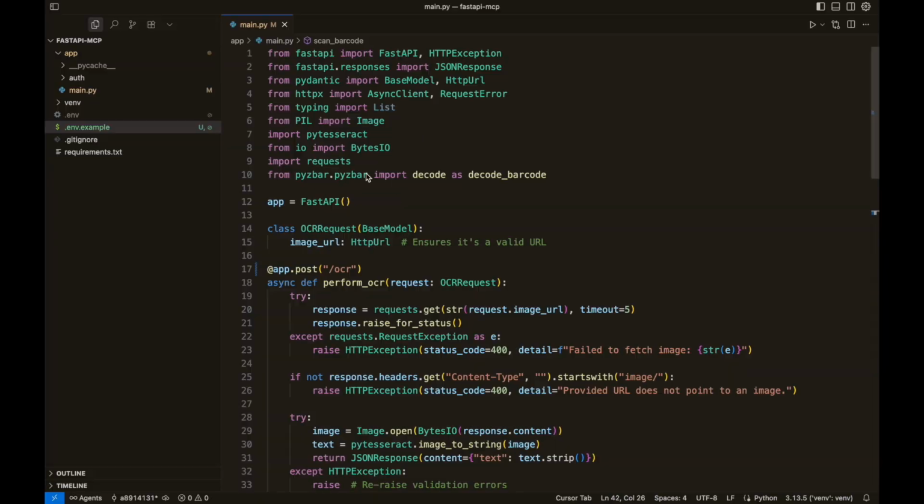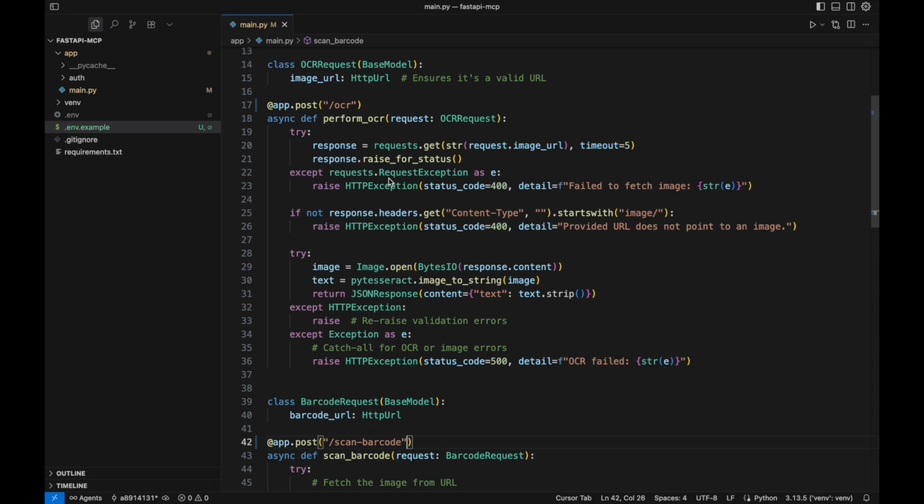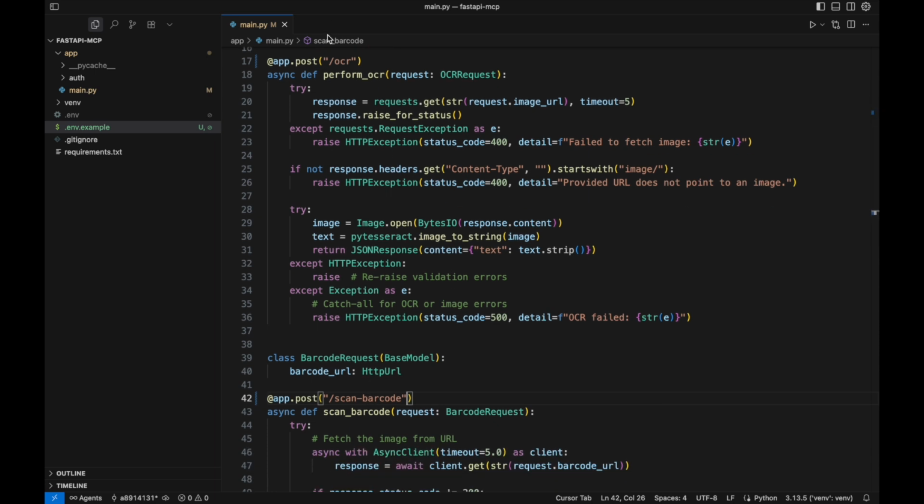I have an existing Python FastAPI backend, and I'm going to be converting this API into an MCP server and then securing it with authentication. Let me quickly show you what this API server does. It's got two simple routes that perform some image operations. We've got a route that performs optical character recognition and one that scans a barcode. Note that these routes work on public image URLs for now.